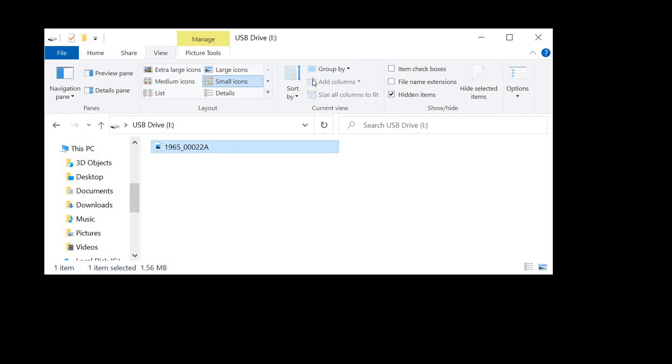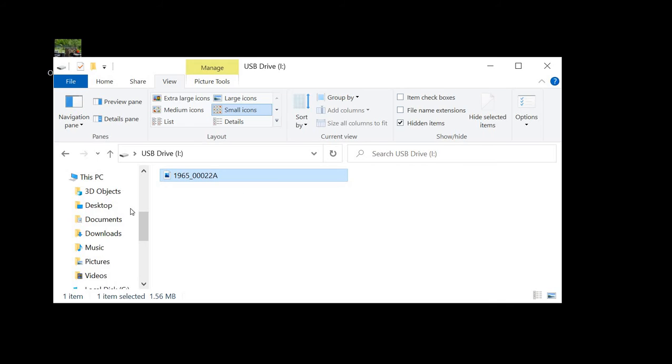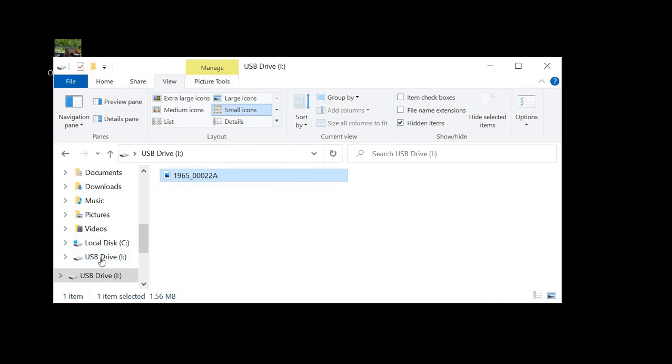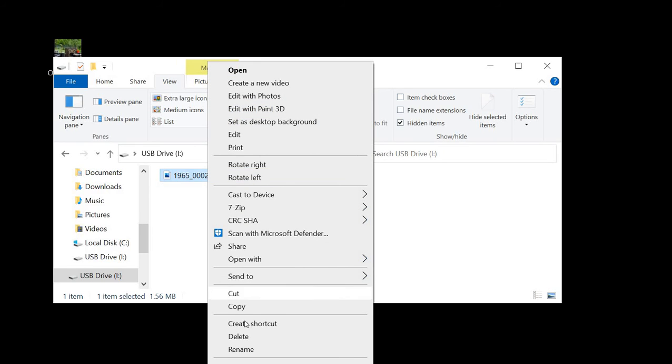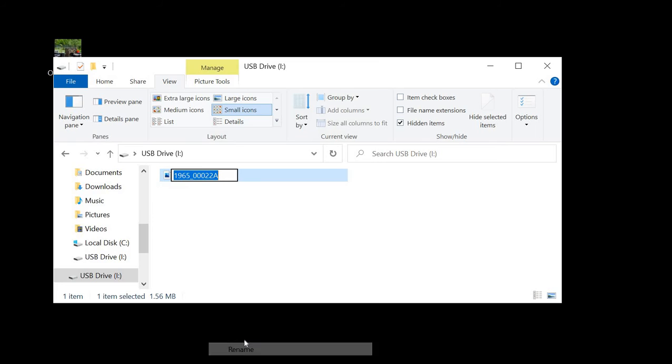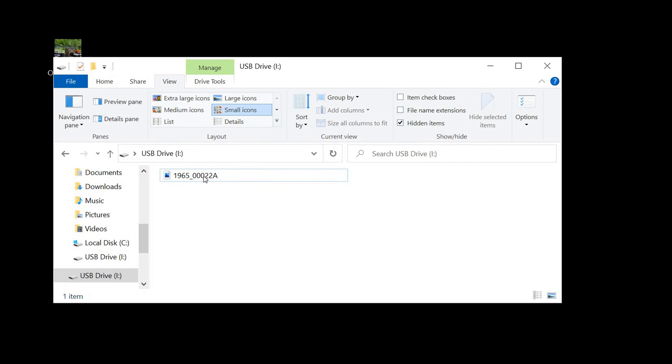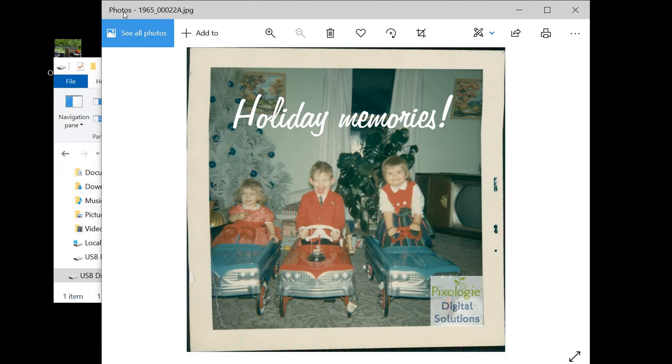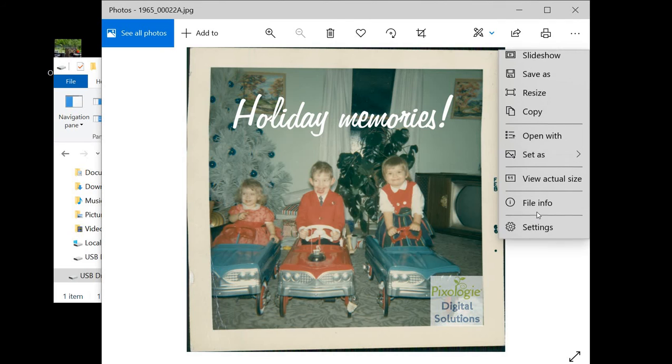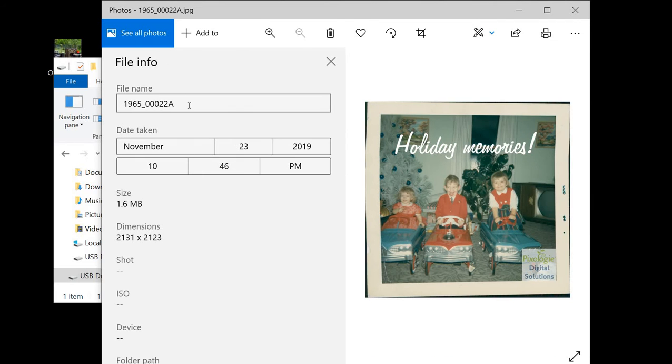The third one I wanted to show you is if you have photo files on a flash drive, how you can rename those. It's very similar. Here, this is on a USB flash drive in my computer, and I can, again, right click on it, scroll down to where it says rename, and do the same thing. I'm going to show you how when this one is opened, it opens up into Windows Photos also, and you can rename it the same way as you did with the other photos.